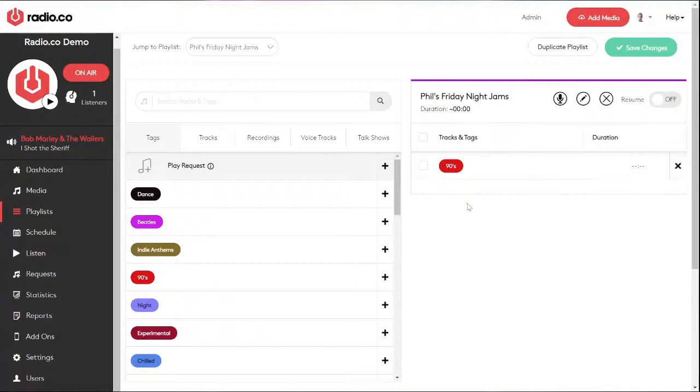We also have a request widget that will allow people to select tracks from your website, and then they'll go into a request manager. And in order to get them to play, take the play request command and again, add that into your playlist.